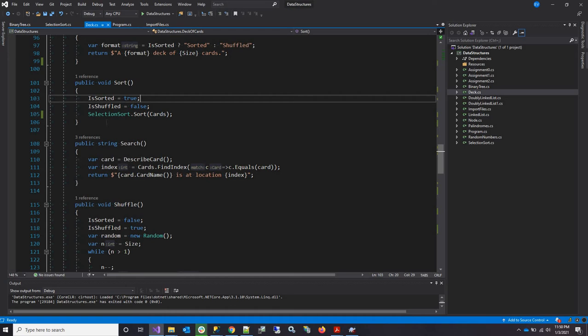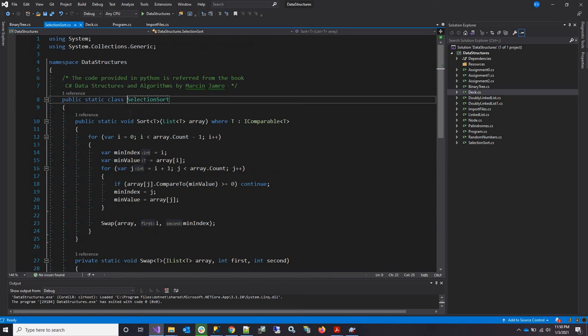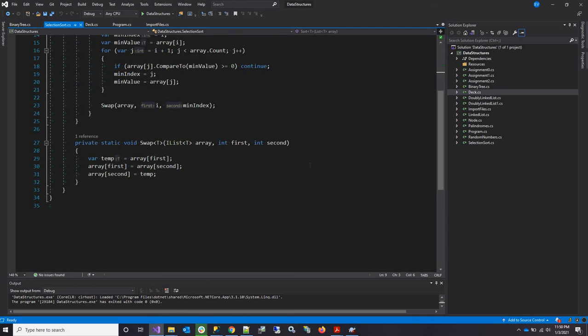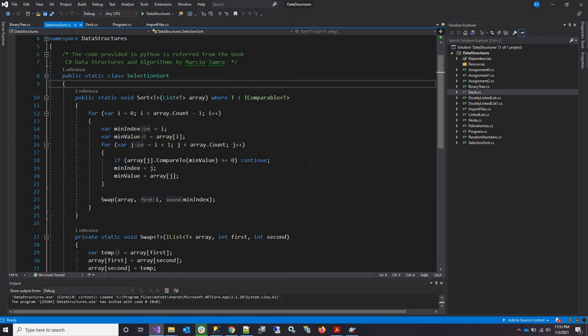And sort, I'm using here a selection sort, by setting IsSorted to true and IsShuffled to false. And then for the selection sort, I have been following C# Data Structures and Algorithms by Marcin Jamro, just like the Python code you have been providing in the book. So here, the selection sort code is described, which I would submit for the assignment.